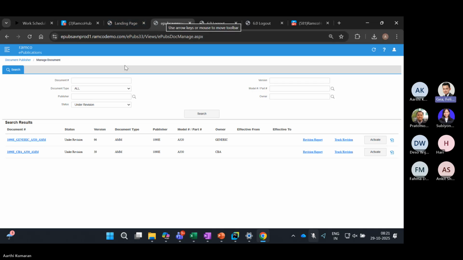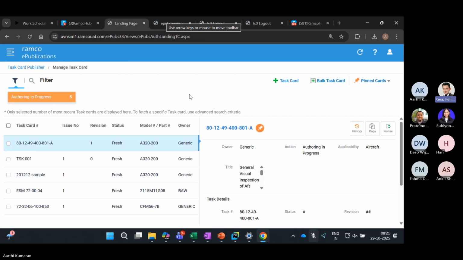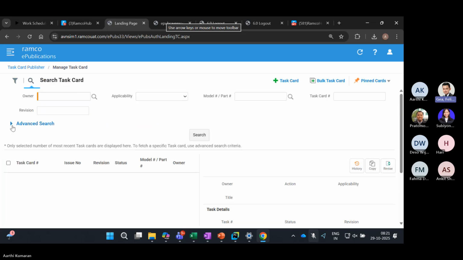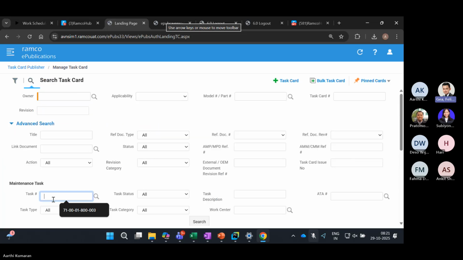So basically, first we need to insert the source number and the tools required.